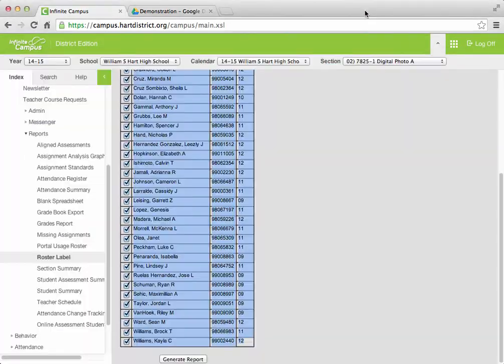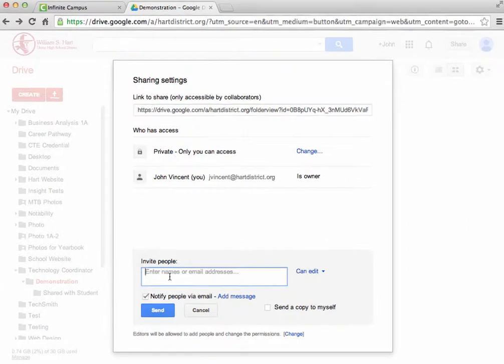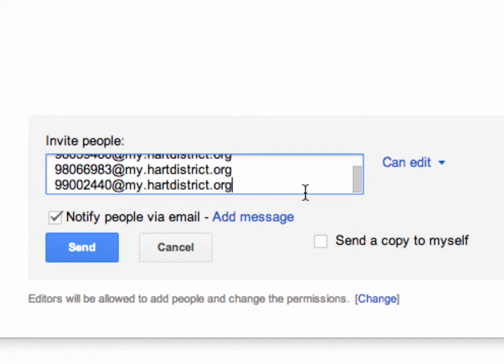Then let's go back here, and I'm going to go to my Google Drive. Then I'm going to click in here where we can invite people. I'm going to paste all that stuff there. We want to make sure that they cannot edit this, which is the default. Okay, we want to make it so that they can view the files only. Otherwise they can go in and change them, delete them, all that kind of stuff.